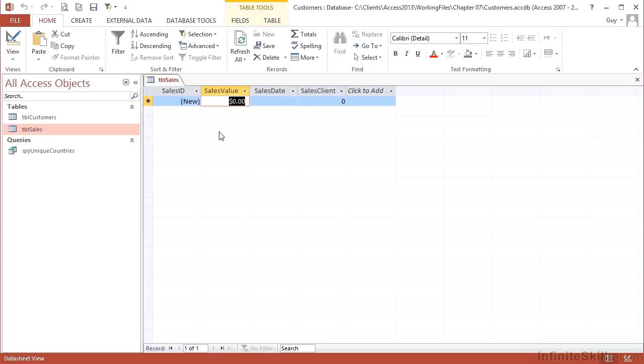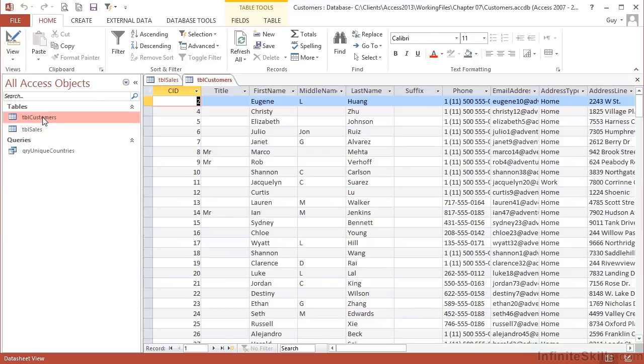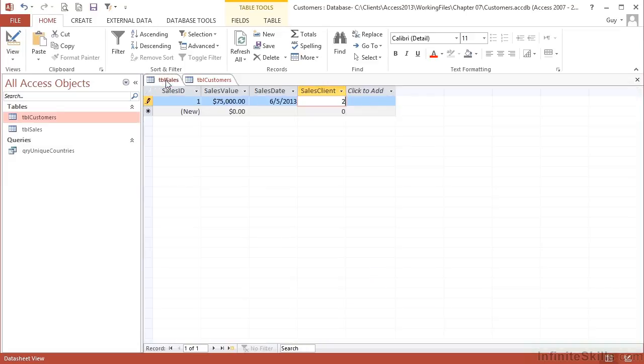So I could add in 75,000, June 5th, 2013. I need to know the ID of the client, so the customer ID. For that, for the moment, I will need to look in the customers table, and we can give that to customer number 2, and we're able to then enter sales.